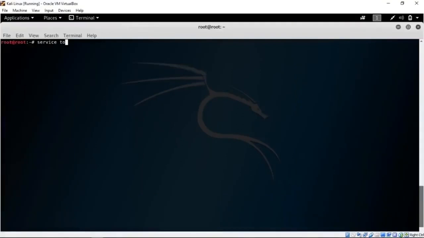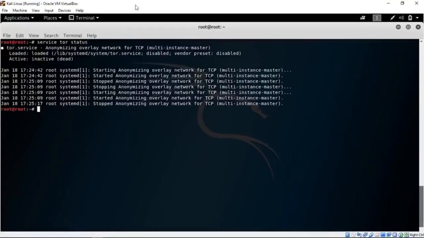We need to go service tor status. And you see it says it's inactive. So what you have to do is say service tor start, and that will start the Tor service. It might take some time depending on the system that you're using, and voila, there it has started for me.